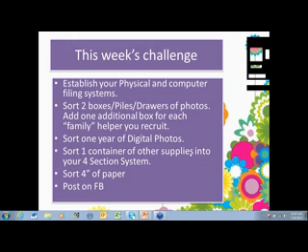But toss them. I love that idea. It's hard, though. I know it's hard. It's really hard.